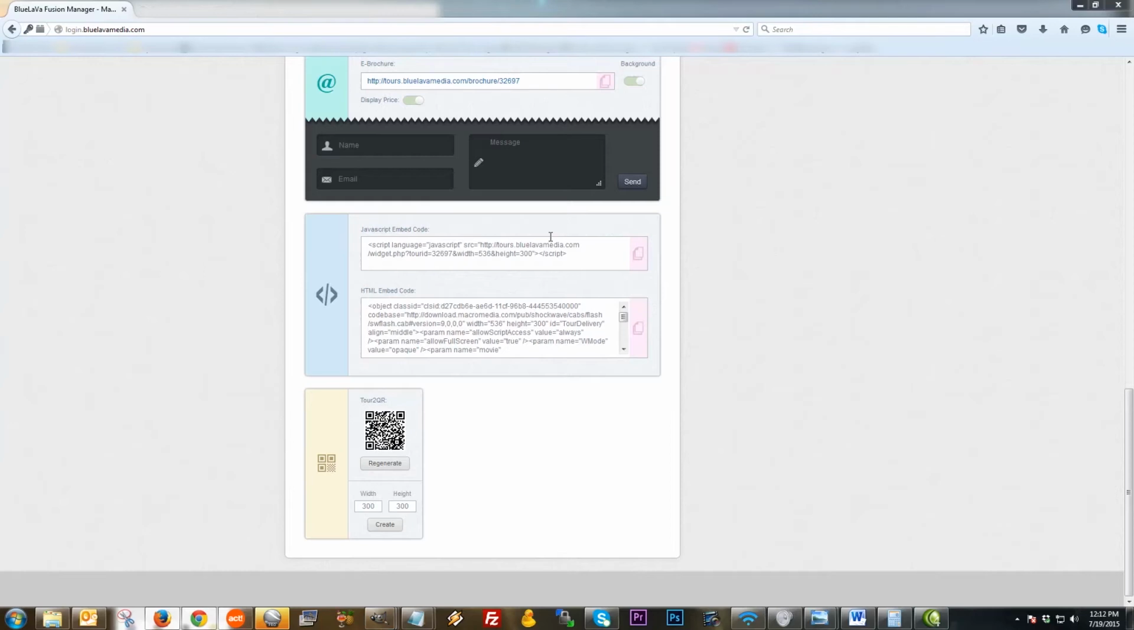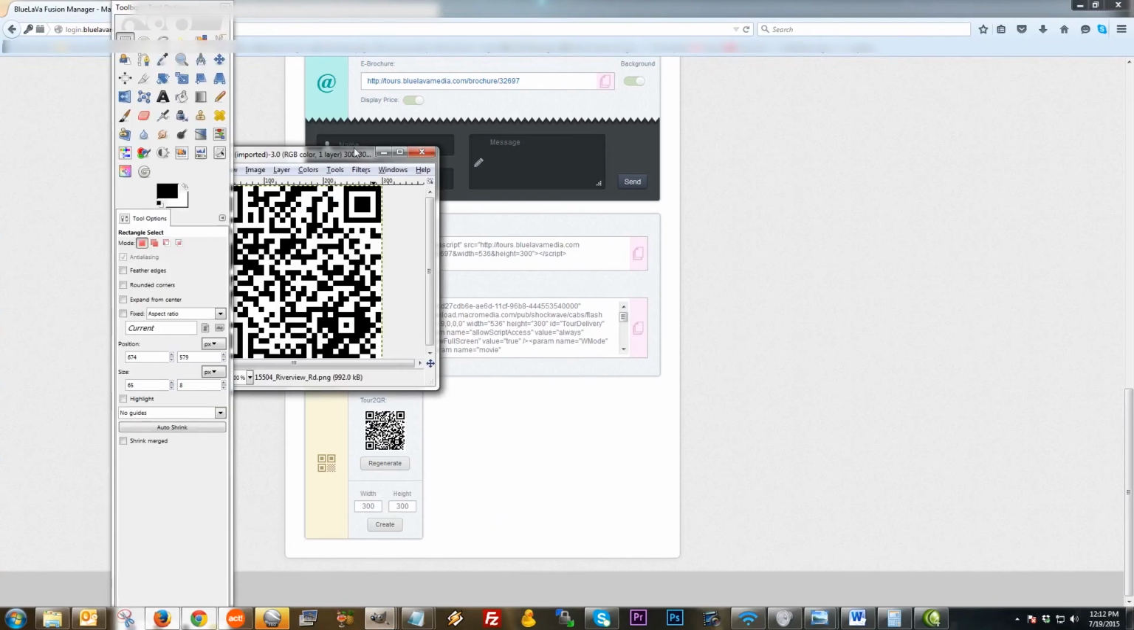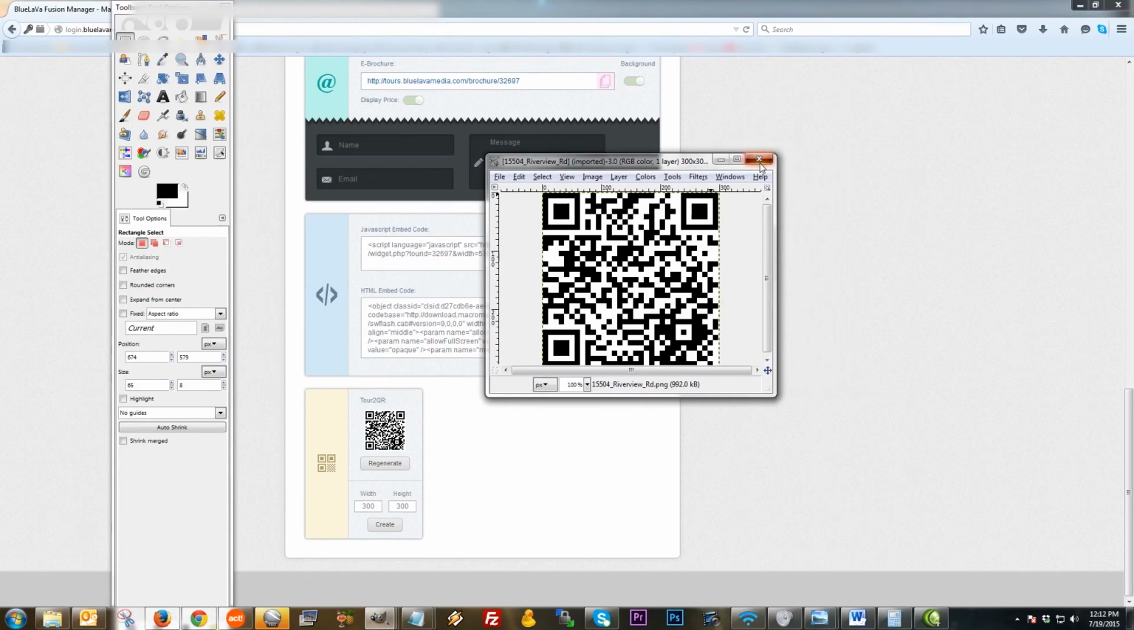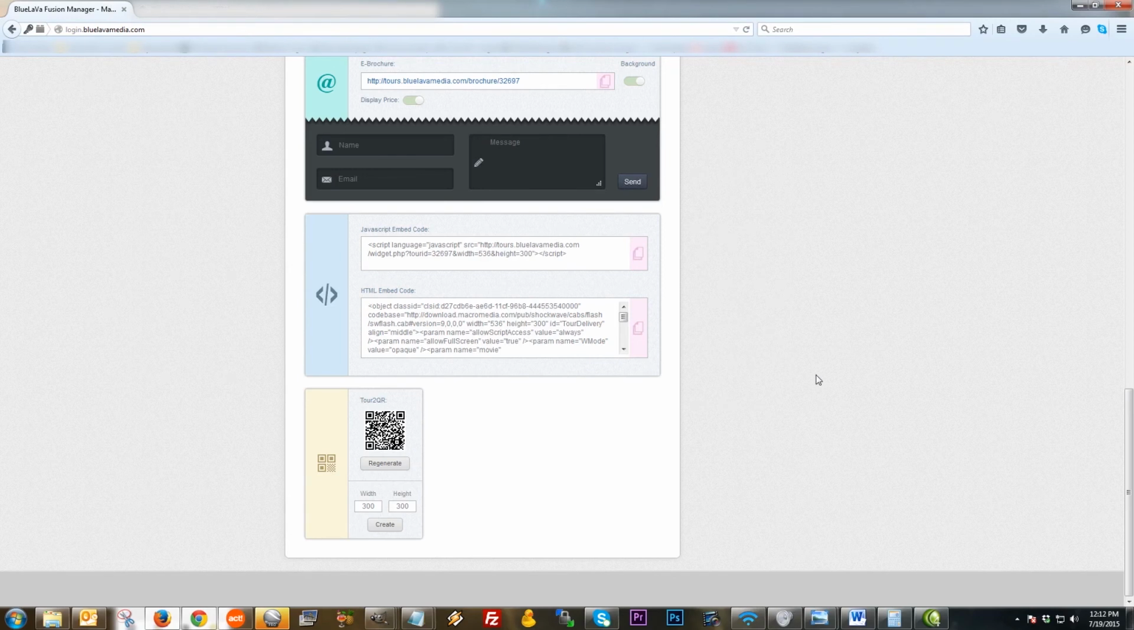And it looks like it opened up over here in my GIMP program, so it just depends on what you have as your default file viewer. So that's how that opened. But anyway, you can take that and put that on marketing flyers and different types of marketing materials, and that will link to the tour when the person scans the QR code.